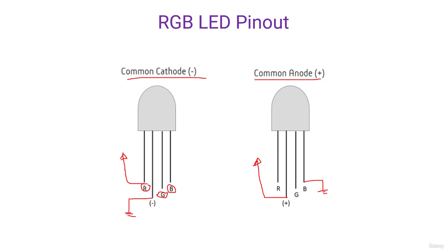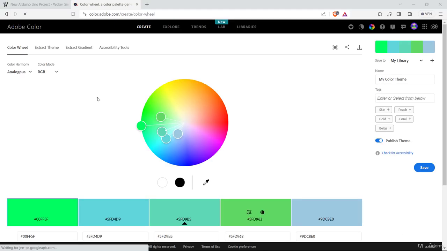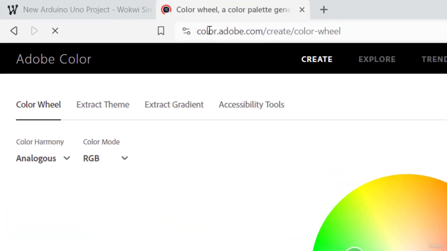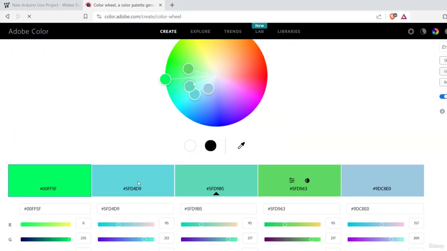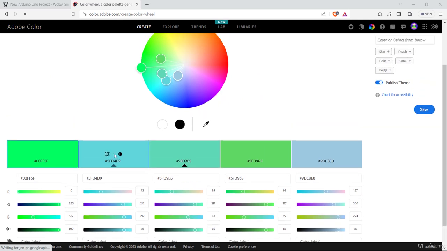Now the voltage we provide, that is the value we provide for red, green and blue, will combine themselves and make a color from RGB values. What I mean, let me show you from a website. This is a website from Adobe. The link is color.adobe.com/create/color-wheel. From this page, let me explain what different values of R, G and B can create.